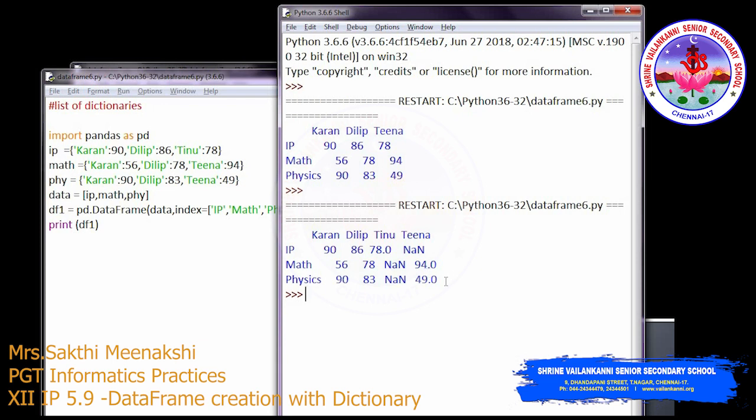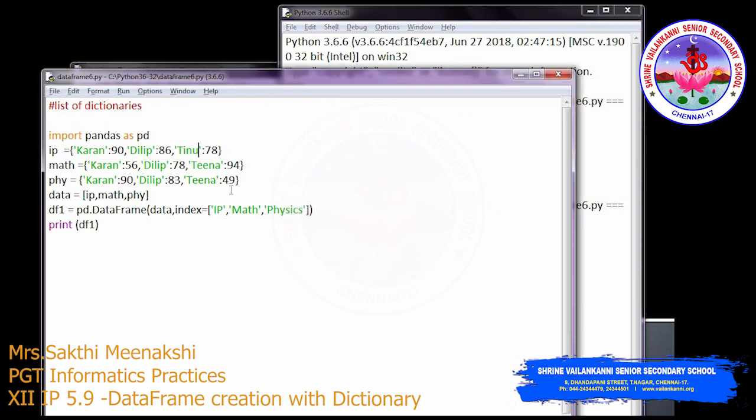If you know the student marks, then you can directly pass them with the student name as a key and the mark as a value pair, right? So if you give only IP, you will get only one record: Karan 90, Dilip 86, Tina 78. We need a list of people. That's why we are creating multiple dictionaries and passing those dictionaries to a list, right?